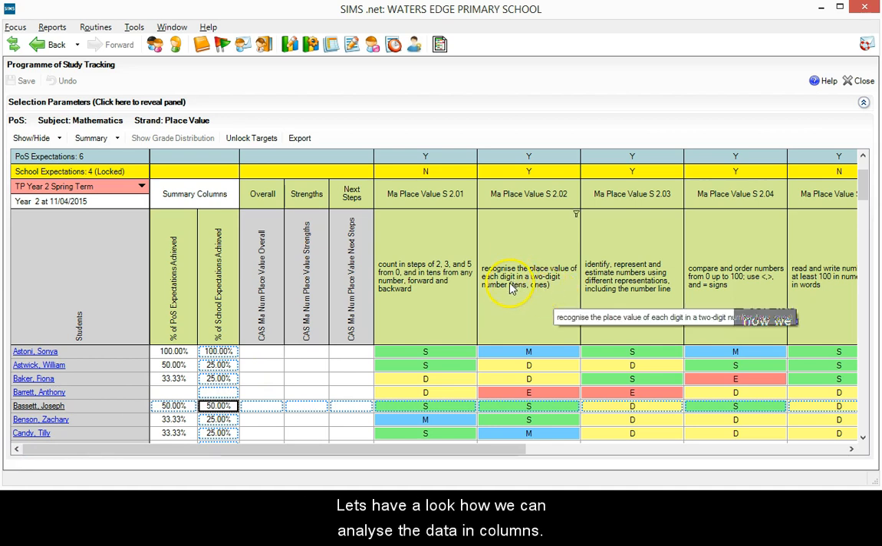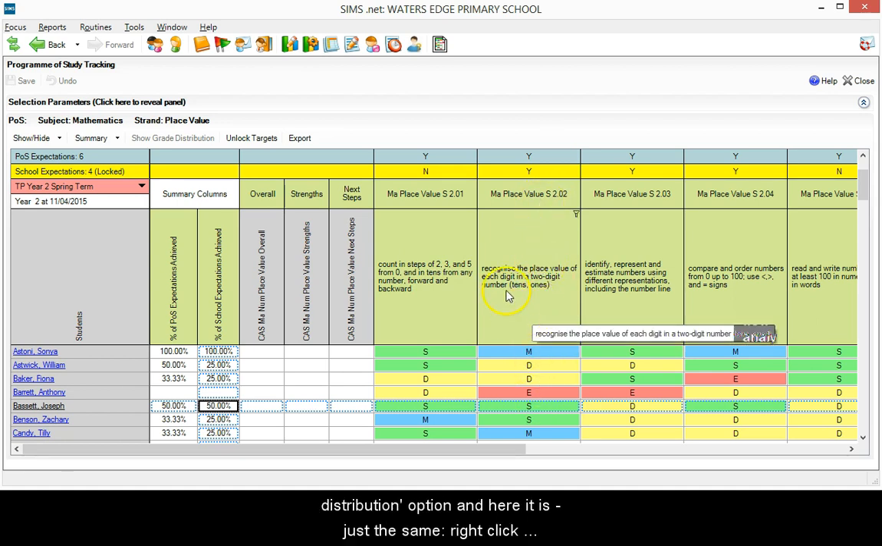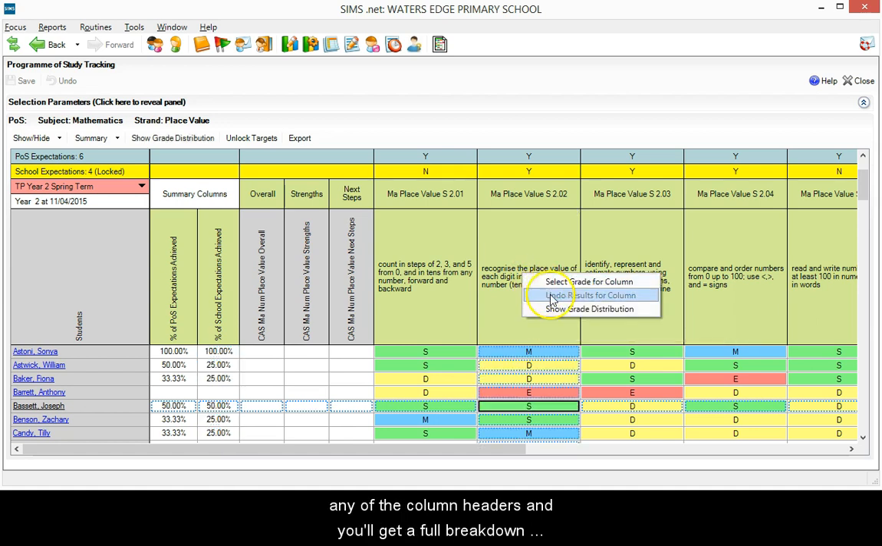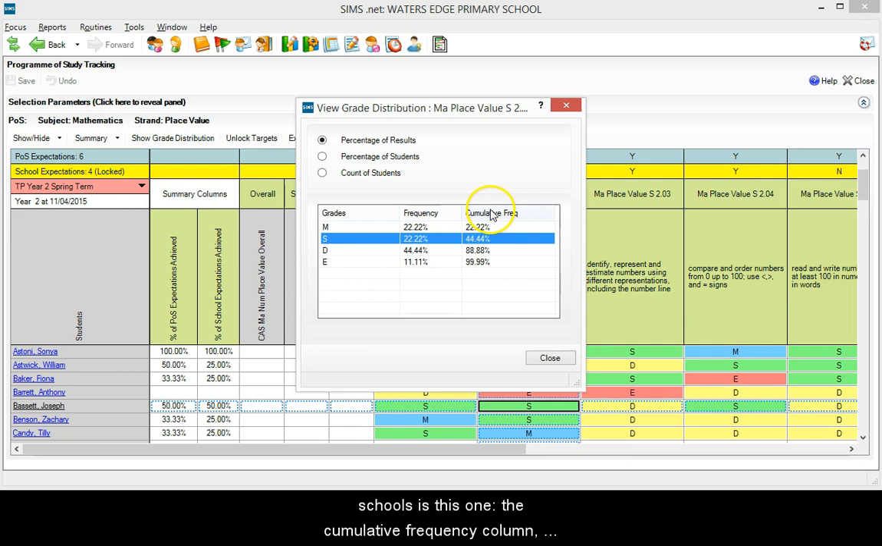Let's have a look how we can analyse the data in columns. Existing SIMS users will be aware of the grade distribution option, and here it is, just the same. Right-click on any of the column headers and you'll get a full breakdown of all the grades achieved by the pupils on the mark sheet. Remember, the most useful column of the two here for most schools is this one, the cumulative frequency column, which shows you, for example here, what percentage of pupils are secure or have mastered this part of the curriculum.